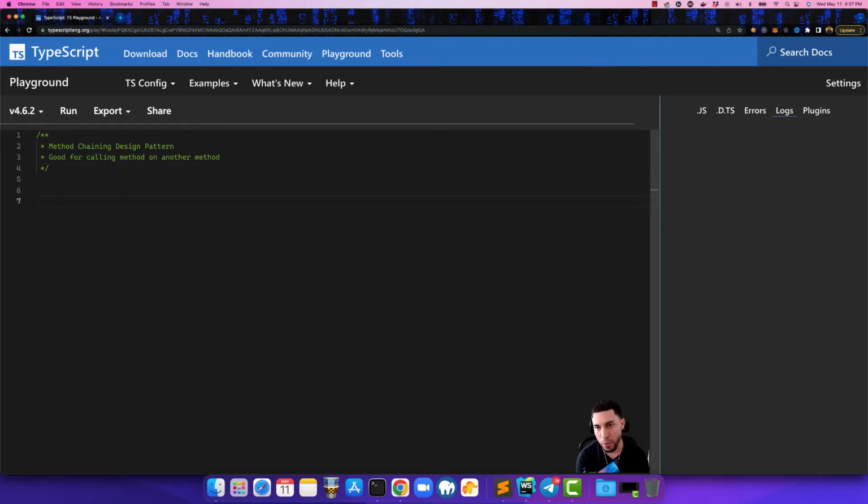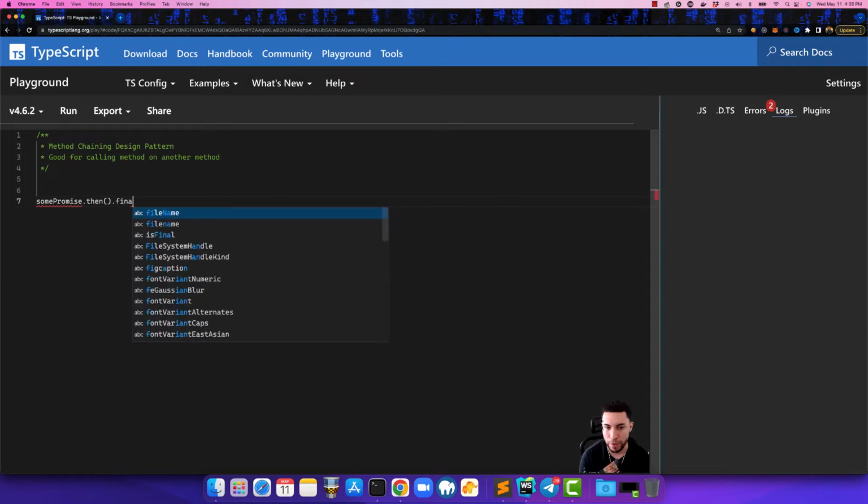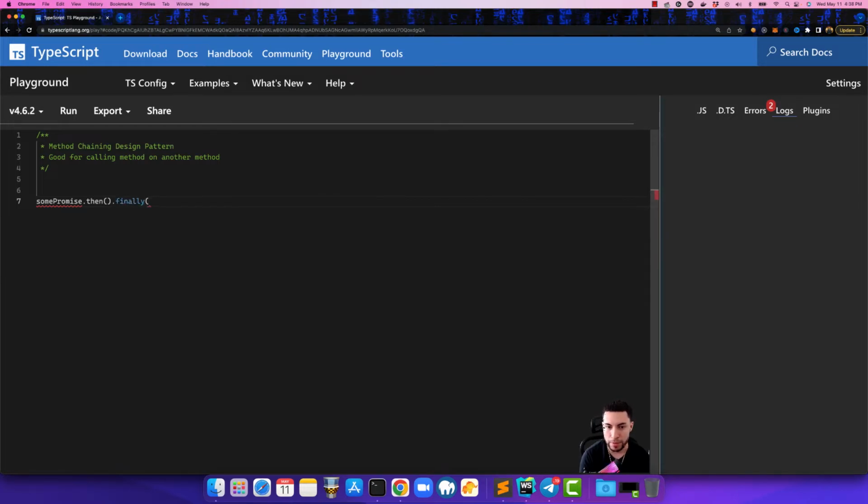If you do some JavaScript, you'll notice that a promise usually has a dot then function, and then a dot finally function, a dot catch function. For instance, let's say I wanted to make an HTTP request, I would have some promise here, and then dot then, dot finally, and something else, like dot catch. This is called chaining, because you're chaining multiple functions together.